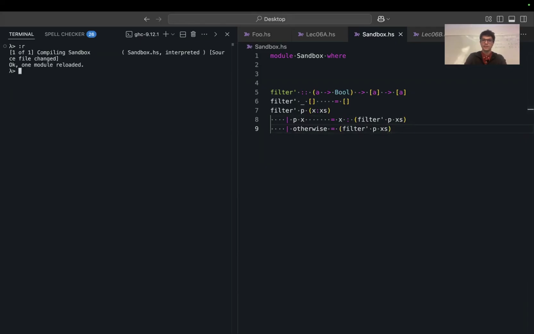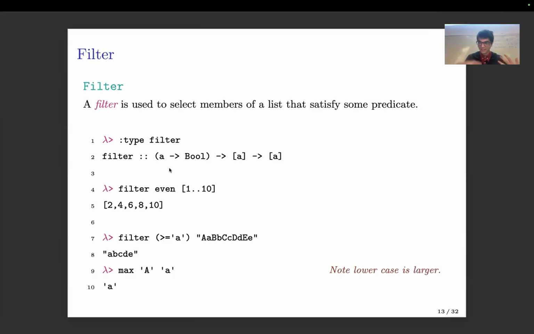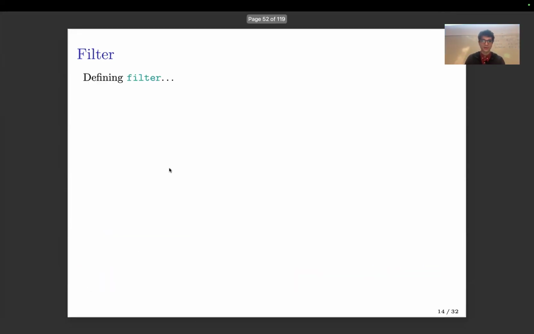Let's see if that works. Filter prime things that are greater than 0 from this list: -2, -3, 4, -5. Hooray. Okay, in the edge case, let's take this out. Okay, cool. So again, not the most interesting higher-order pattern yet.